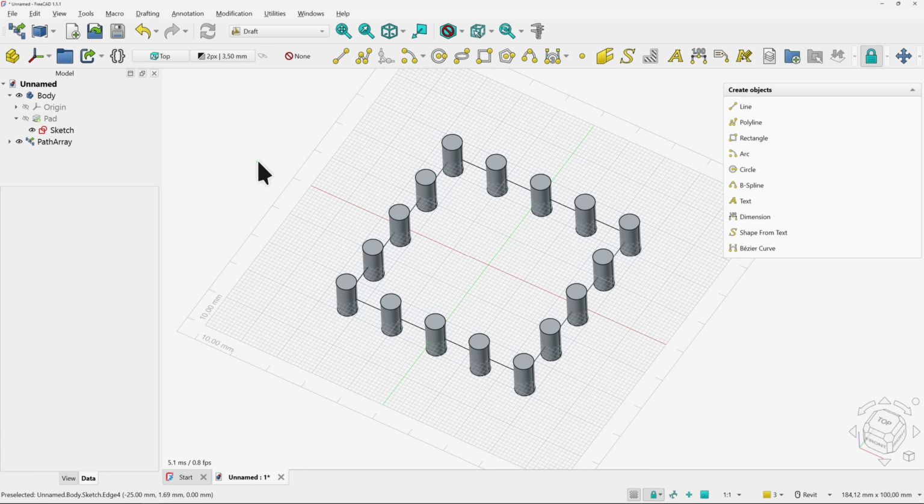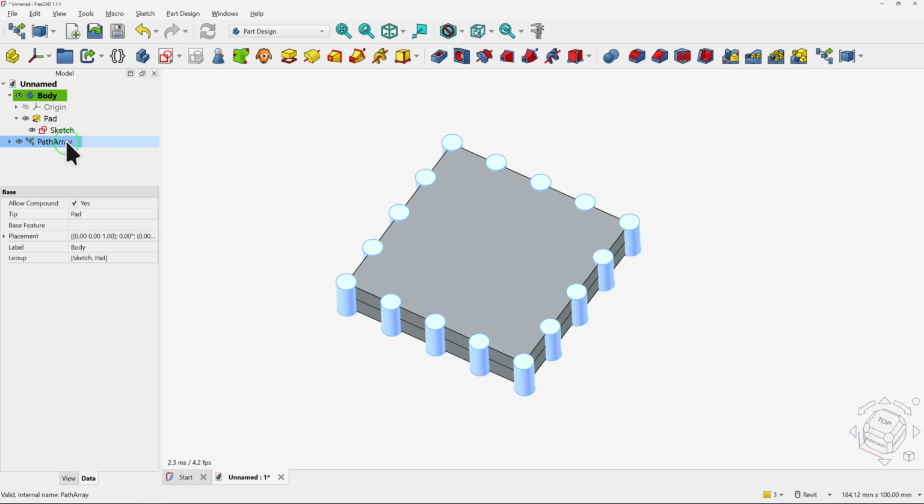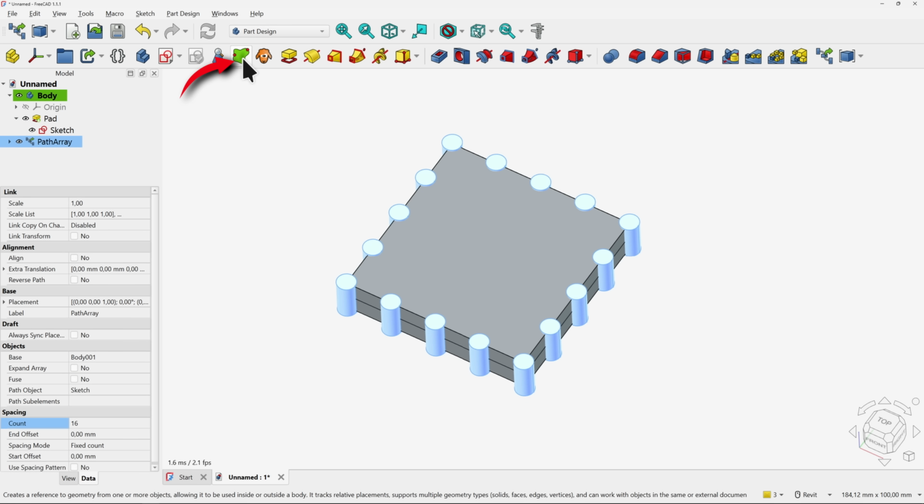To continue working in part design, double-click on your main body in the tree view to make sure it's active again. Now we need to bring that path array into our body. To do that, we'll use the Subshape Binder tool. Simply select the path array, then trigger the Subshape Binder. You should see it appear as a transparent yellow shape in the viewport.